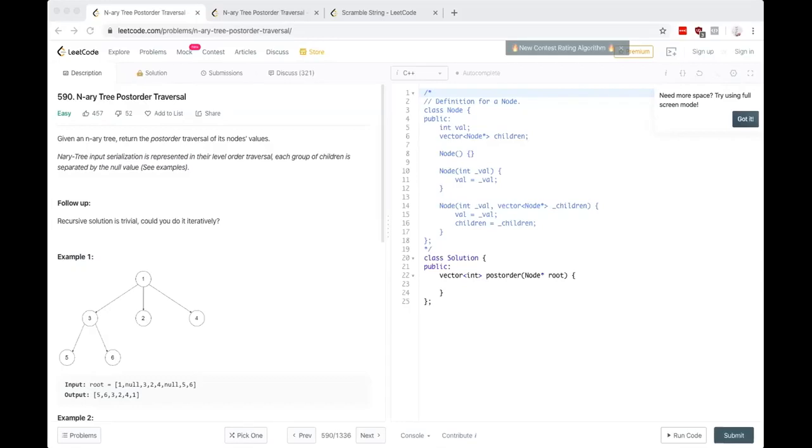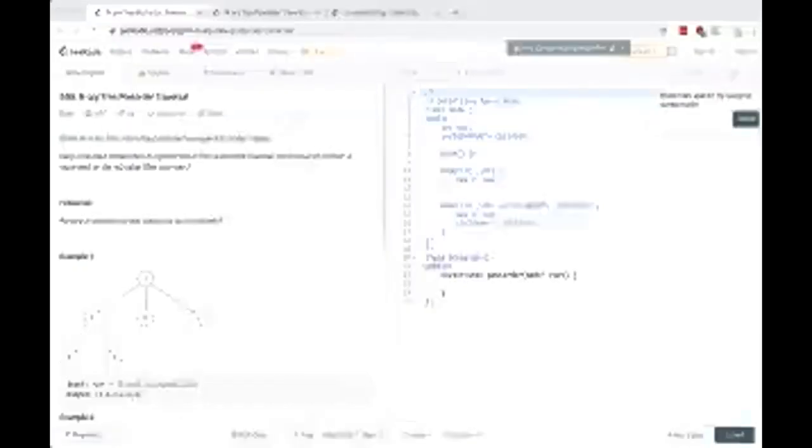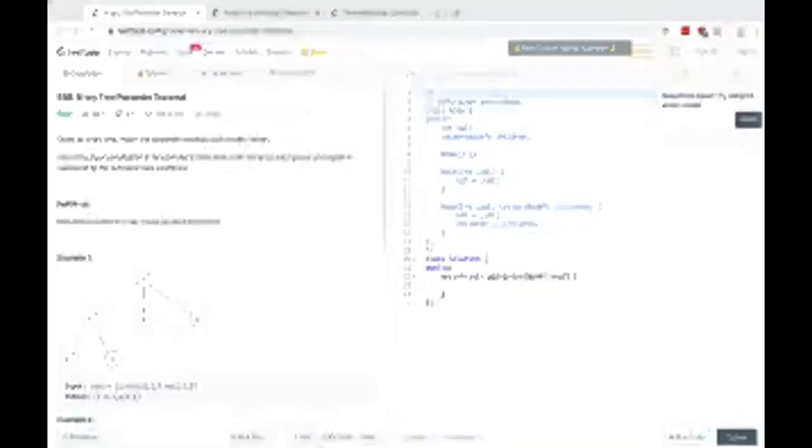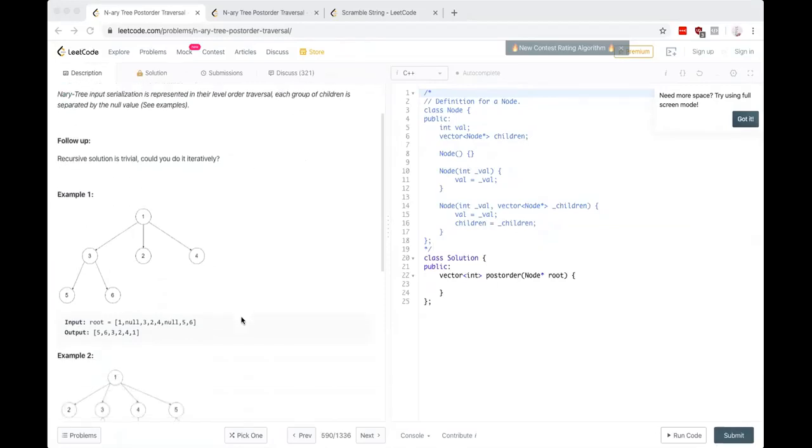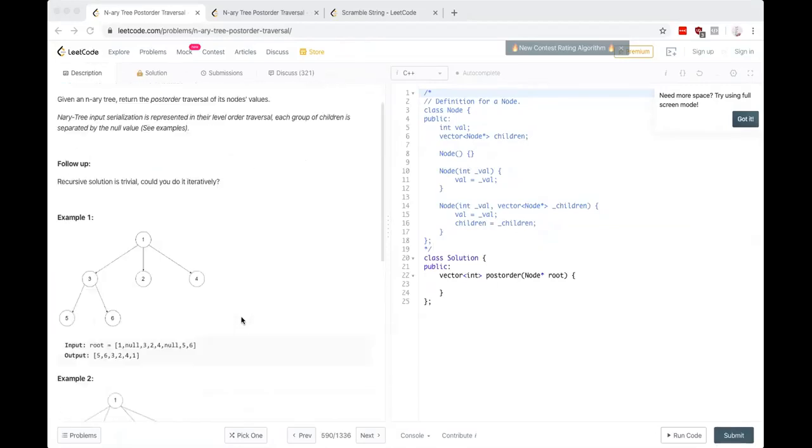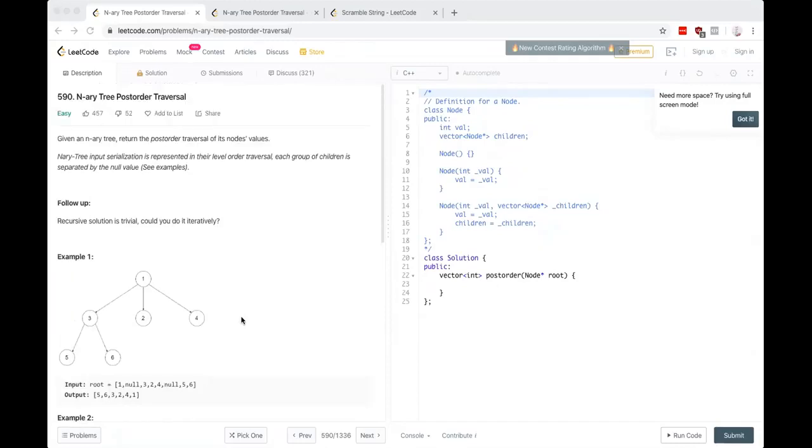So the first question that we have is essentially N-ary Postorder traversal of an N-ary tree. Anyone who's tried solving this? So we know how it works for a binary tree, but this is just an N-ary tree. How would you actually store the children in a binary tree? Anyone?